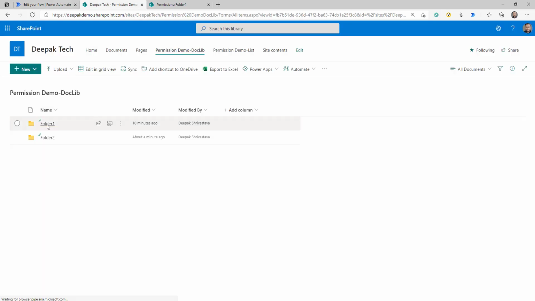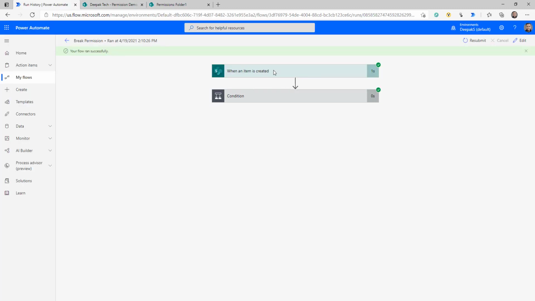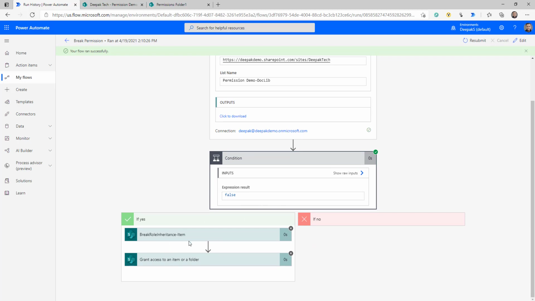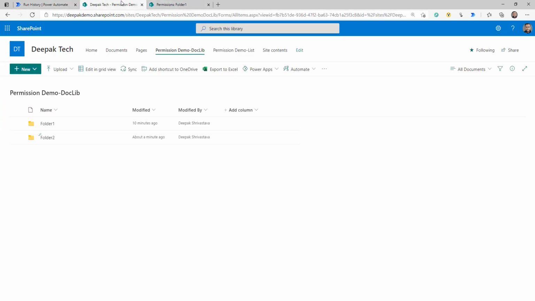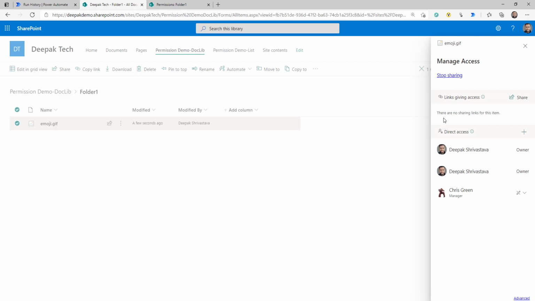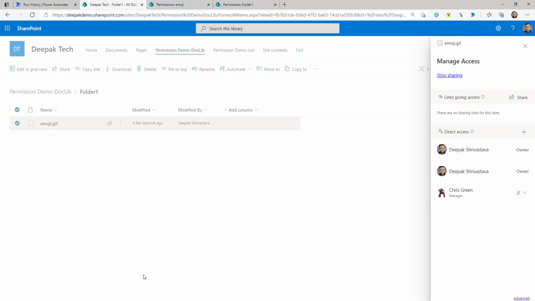Now let me upload a file in this folder. Okay, now let's wait for the flow to kick in. Okay, so the flow triggered, and it triggered for the file. If you look here, because I have uploaded the file, the break inheritance and grant access has not kicked in. So if I go back to the file and look at the file permissions, it is still using the same permissions, and you can check by going to advanced and seeing stop inheriting. It is inheriting from its parent, that is folder 1, because folder 1 has the same permission, right? So yeah, this is how you can manage the permissions.